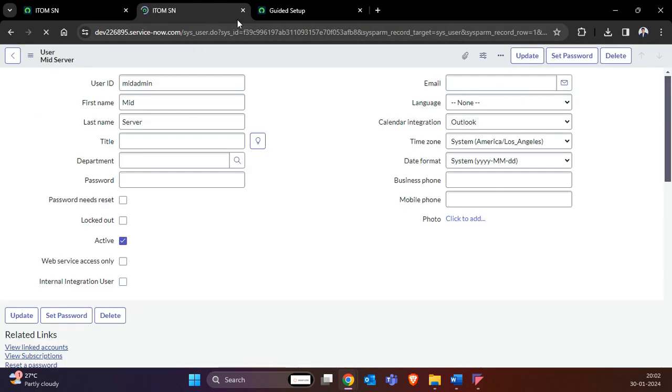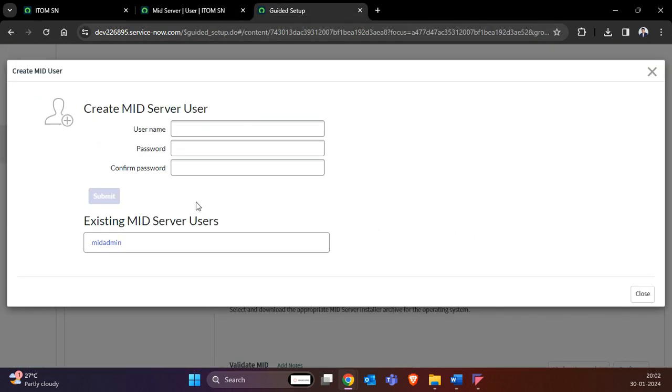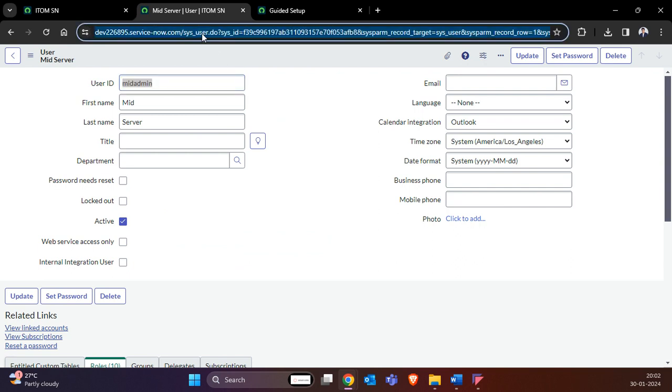I've created a user account called mid admin using this. If you create a user by directly diving into this table, you just don't know what roles you need to give.